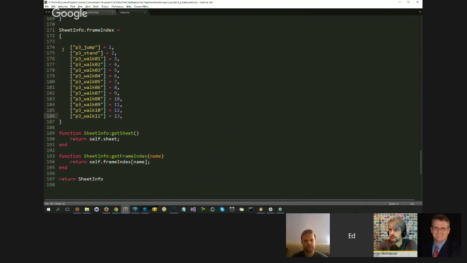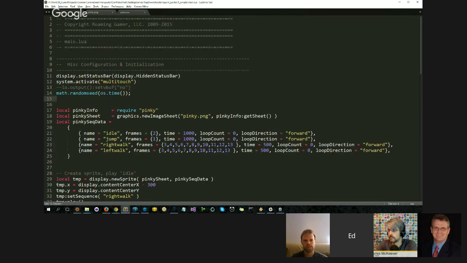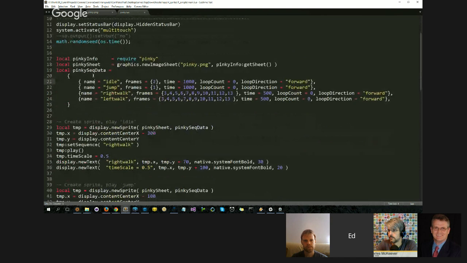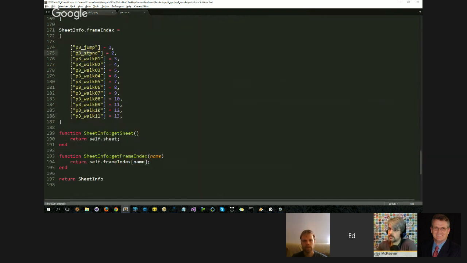Now, this is a very short list. It's tractable in the sense that I can read it, understand it, see it all on one screen. So I don't need help creating a sequence. And when I say a sequence, what I'm talking about is this data right here, which is basically a table of tables where each subtable outlines the details of a specific animation. For example, the idle animation has one frame, and that frame is 2. And if we look at our previous file here, that means we're going to use the standing texture, which is frame 2.